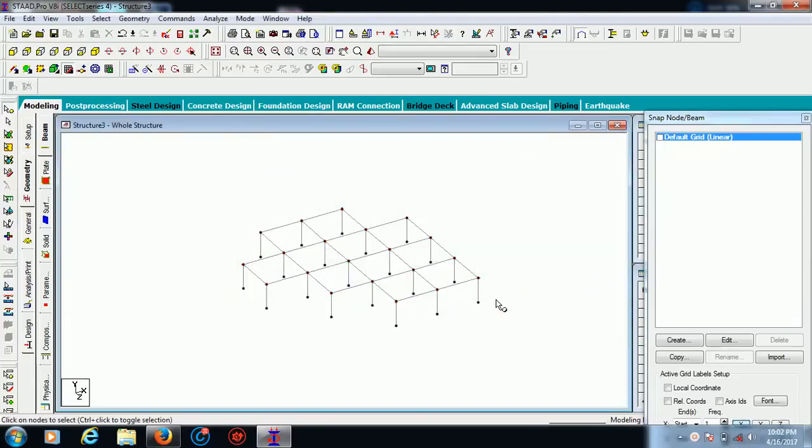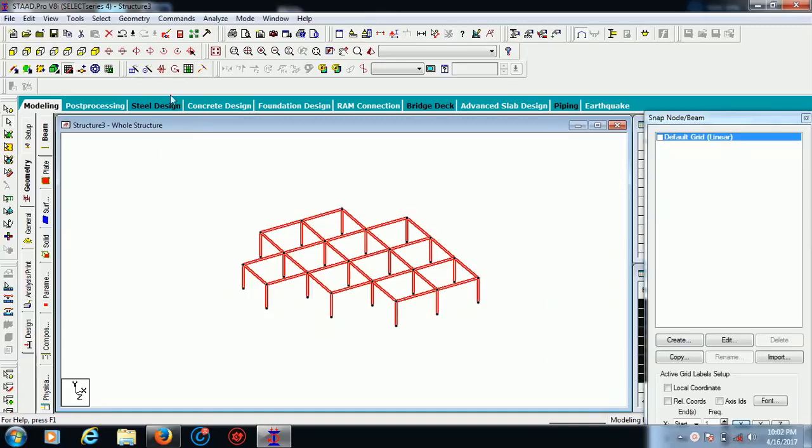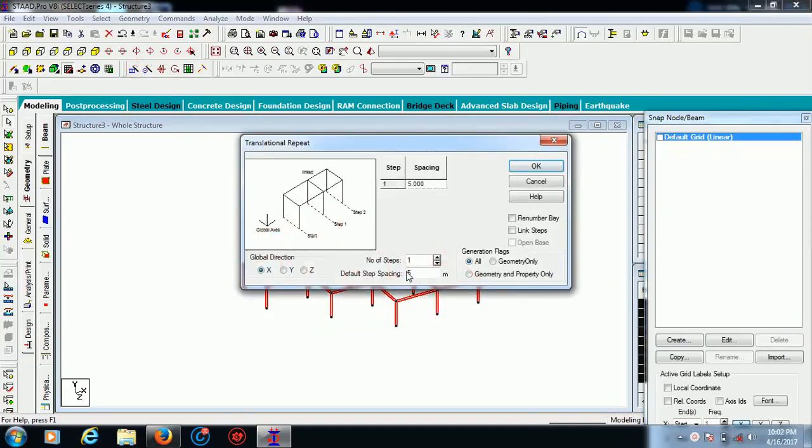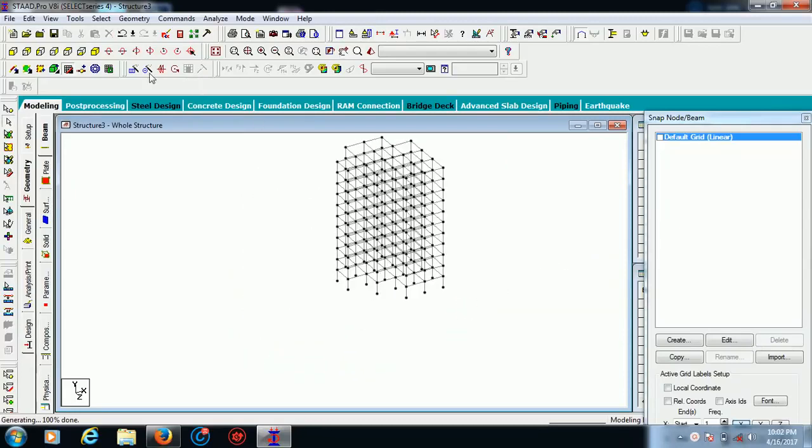The next thing I want to do is make a multi-story building. Let's say we are making a 10-story building. For that, you select your beams and columns like this and go for translational repeat. Each of my floors has 3 meter height, and I want to make 10 floors. So 10 is here, go for link steps, and that's how we do it. So this is your building.